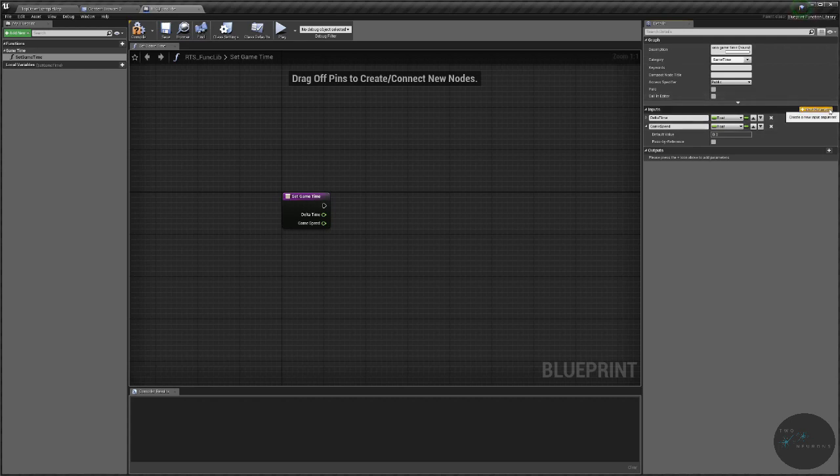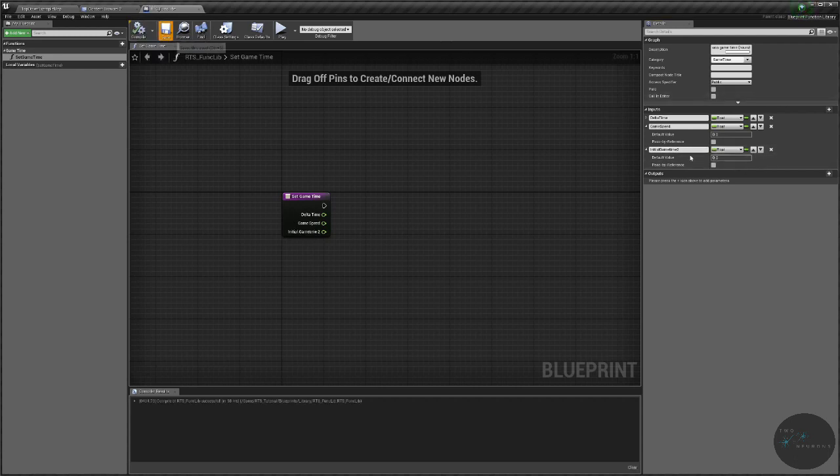And then this is a weird one. This is going to be initial game time. So let me try that again. Added 2 onto that. Compile, save. Don't add the 2 like I did unless you have the uppercase issue like I just did. There we go. Compile, save again.